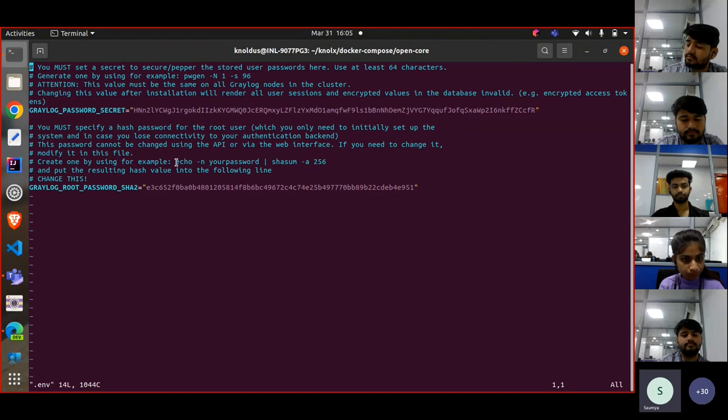You can just echo that password. Like I'm using "your password" now, you can change it. And then you can redirect it into sha256sum, because we need the SHA-256 hash value. So I have just provided this SHA value in this and we are ready to go. And let's see this in action.